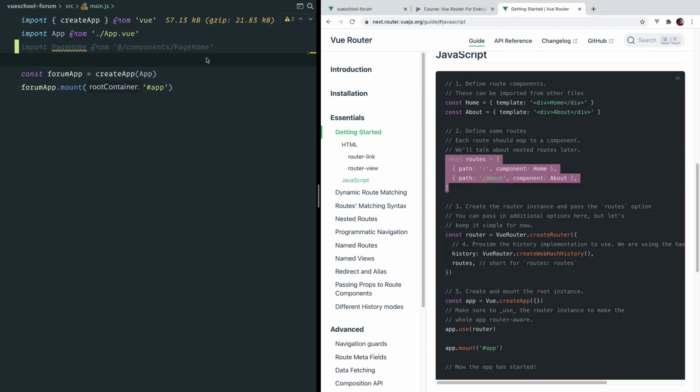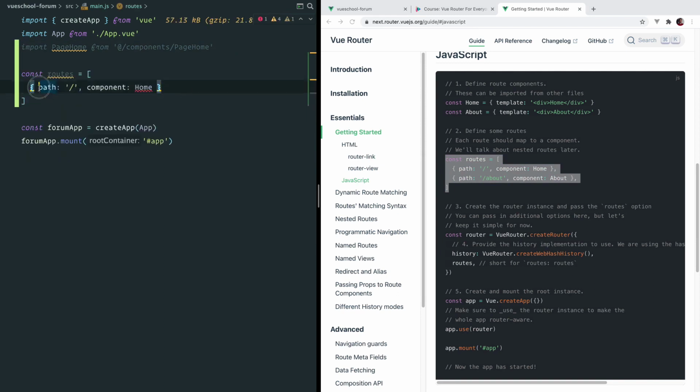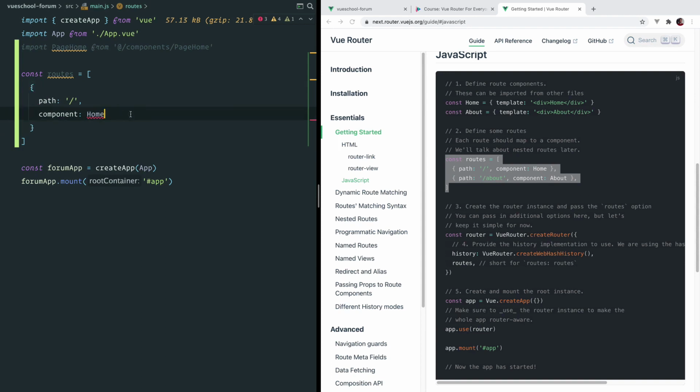I will copy this part from the guide. I will also break it into multiple lines to make it easier to read. This route object is defined for the path /, which is our home page, and it requires a component to show when this path is visited. In our case, this component is PageHome.